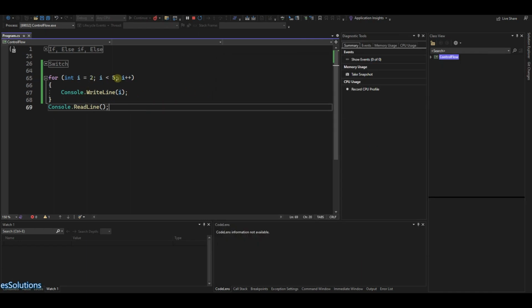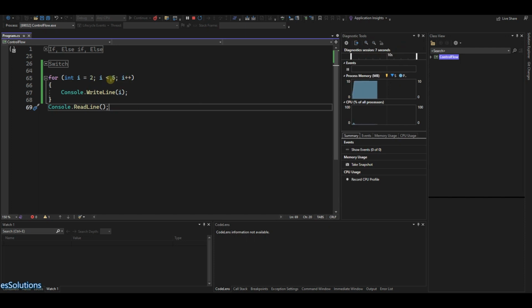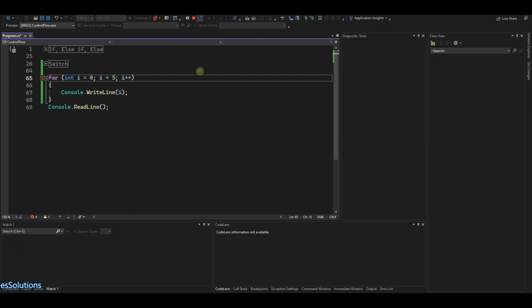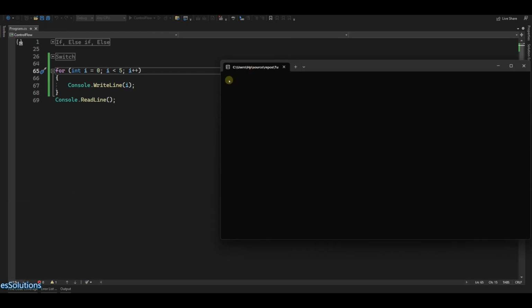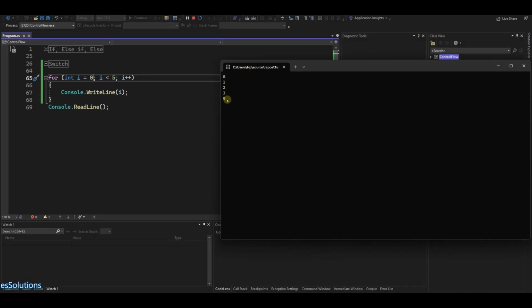But for example, let's say I want to start from 0 and I run this again. You see we have it all the way from 0 to 4. So you see 0, 1, 2, 3, 4.